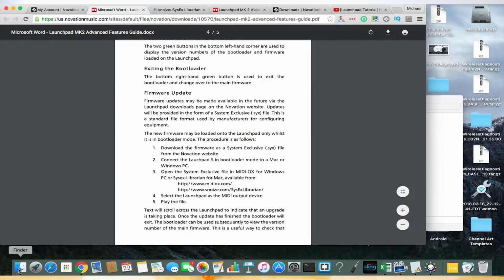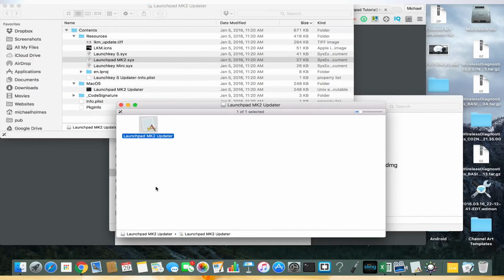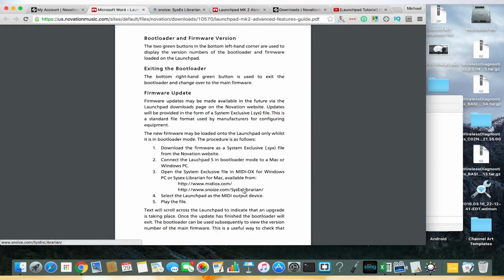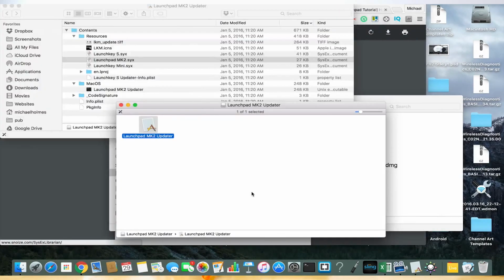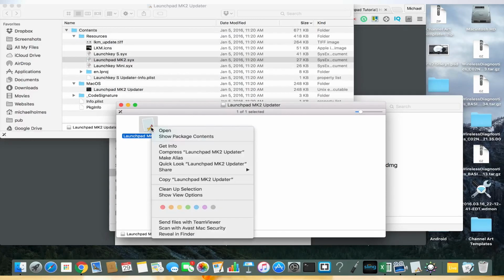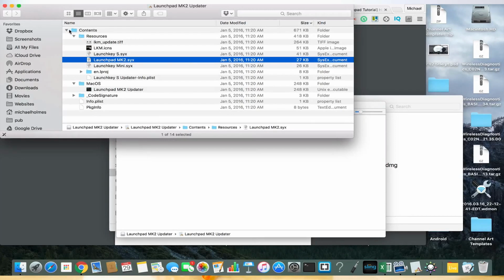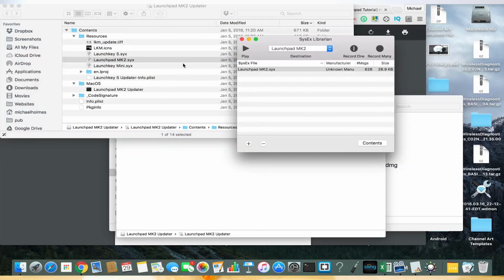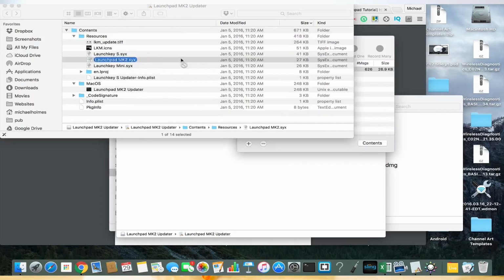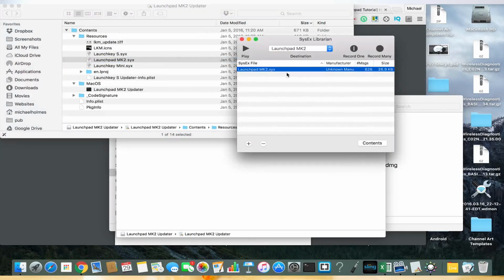To get to that .syx file, I've already downloaded the SysEx librarian software, and I've chosen to show package contents here. And then I've gone to resources and I see Launchpad MKII. Now I can open up that SysEx librarian. I've just dragged and dropped the file onto SysEx librarian.